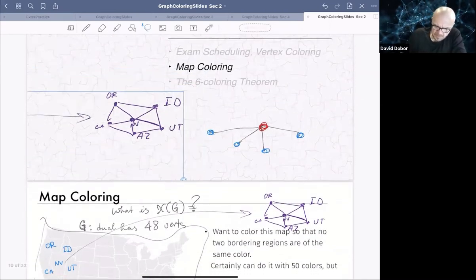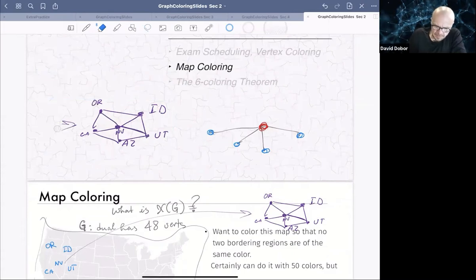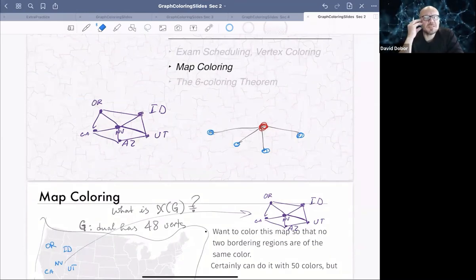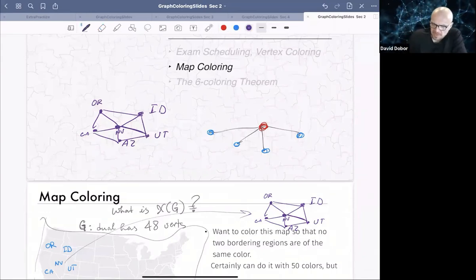All right, it's going to have this piece inside of it. Now, what's the chromatic number of this graph? This graph is just a subgraph of the graph that's dual to the US map. What's its chromatic number? Let's just try to color it.